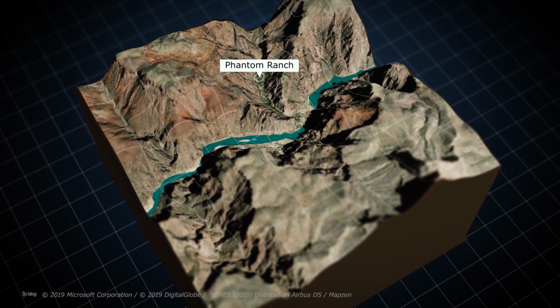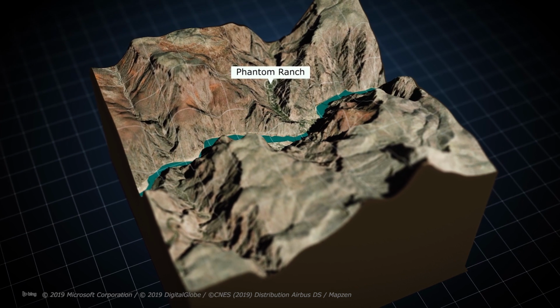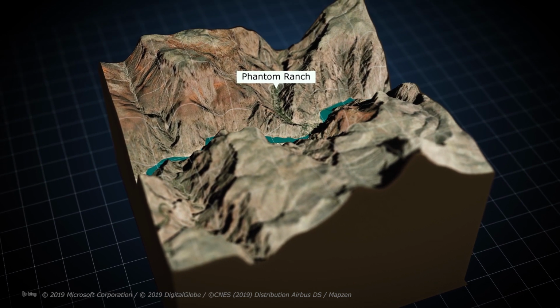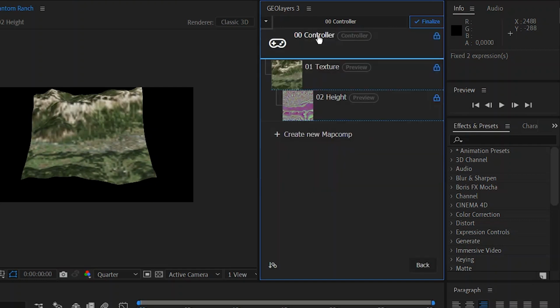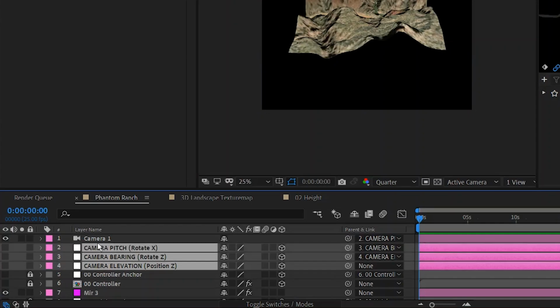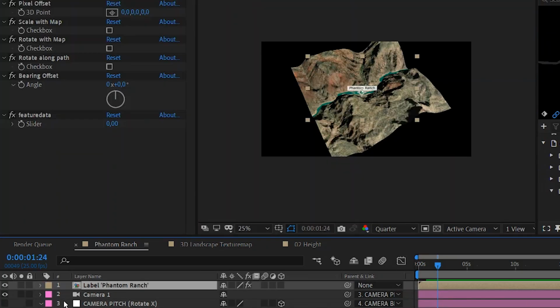If you're gonna follow along, you're gonna learn how to create this beautiful slice of three-dimensional landscape with GEOlayers 3. So we're gonna create this three-dimensional setup. We're gonna have a look at the camera rig, we're gonna draw features to our texture, and we're gonna add labels to this three-dimensional landscape.